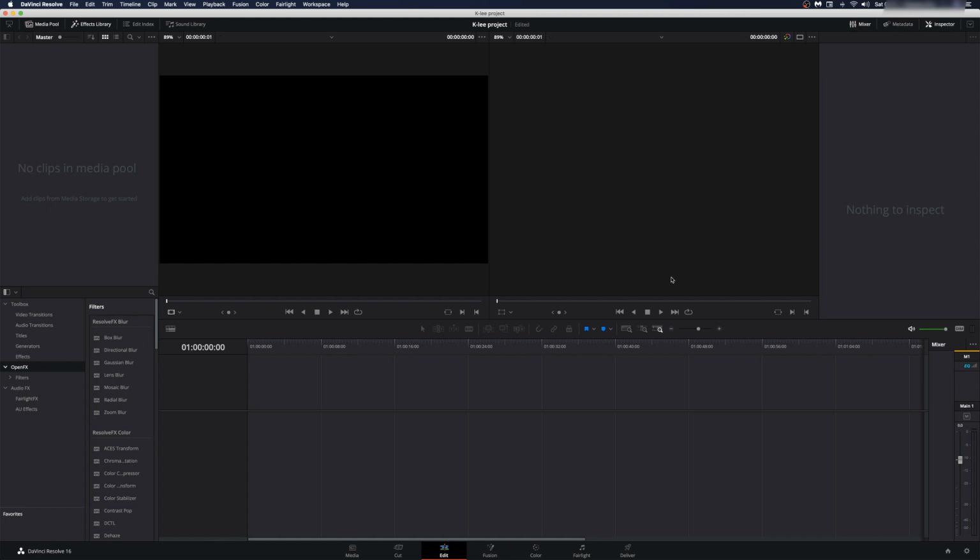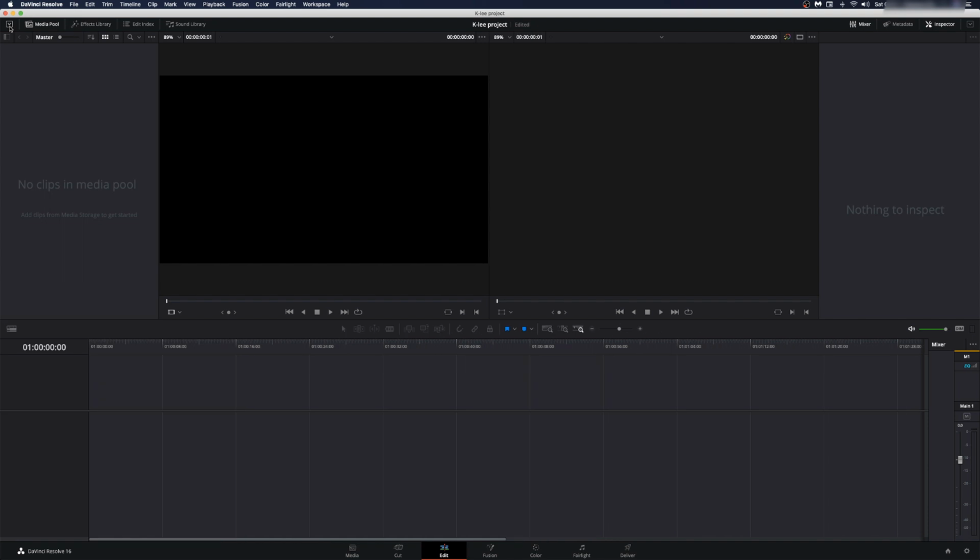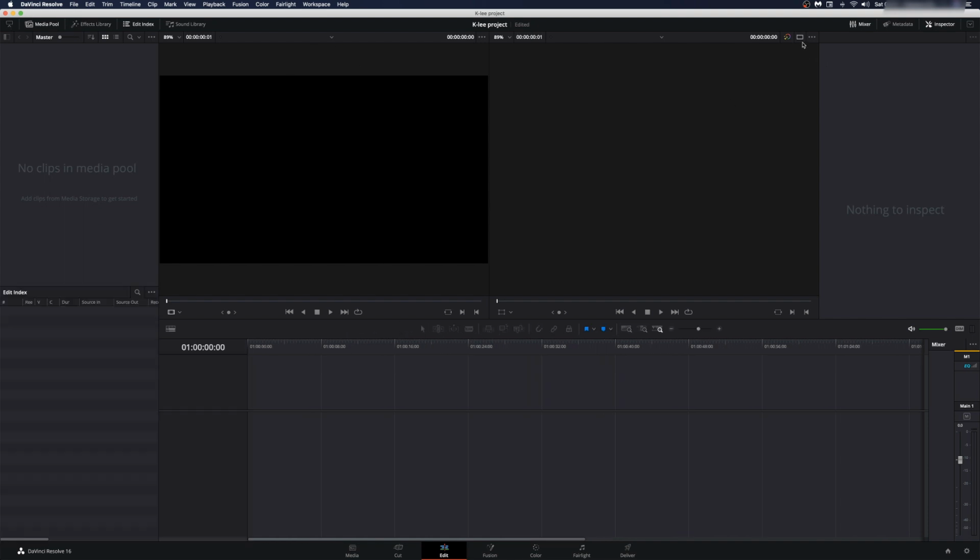Let's say you need a very large timeline down here. To customize the working space in editing, you just click this sign here and you see you maximize your timeline. And another thing I want to show you: when you click this button here, you make this window here very huge.